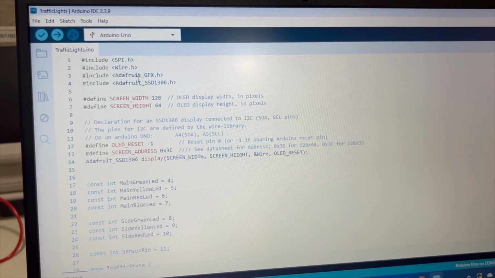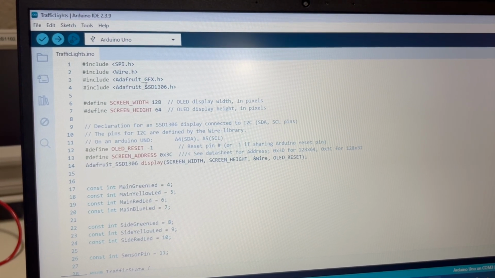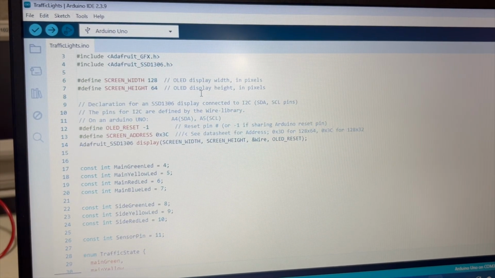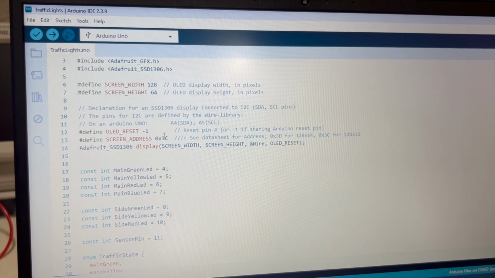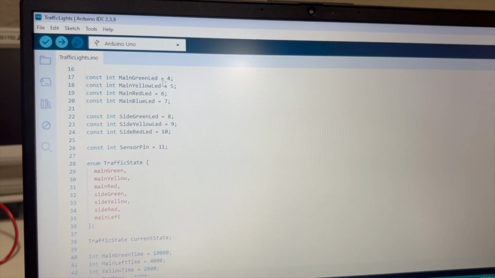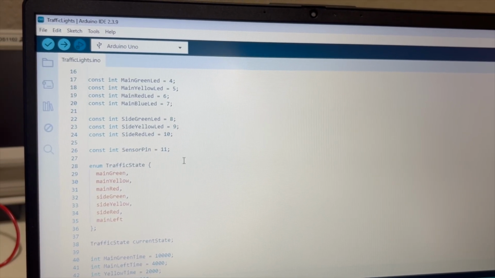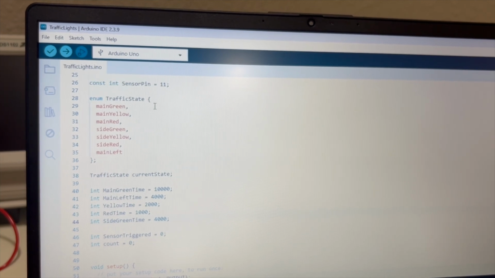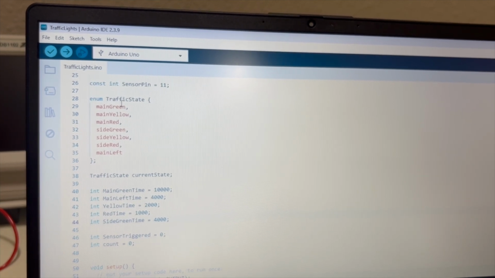For that display, we have to include some libraries. We're using Adafruit libraries here for that OLED display screen. We have to define some stuff with that, but that's just for that screen. We just set our pins here. And so this is that function that actually makes that binary code for each of the different states.